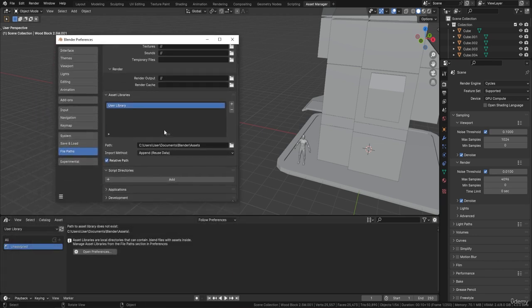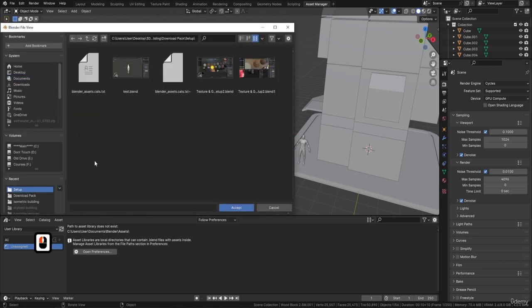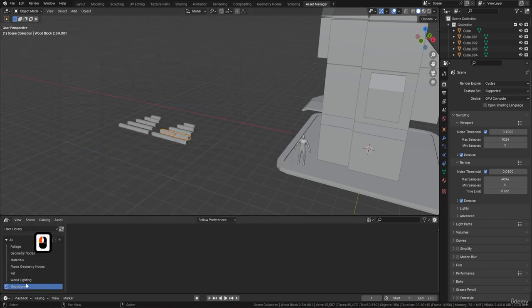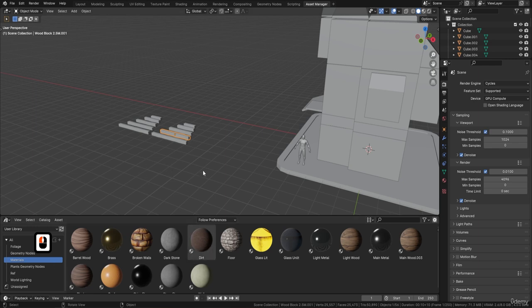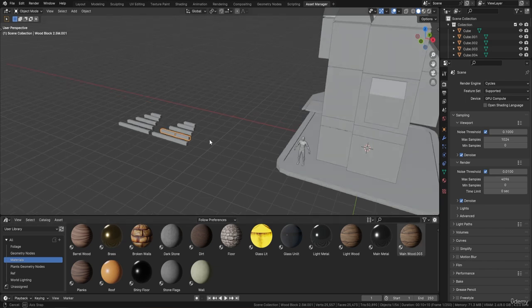So at the moment it's Blender Assets. This is the path. I just want to change that to where my setup is. So here is my textures. Click Accept. Close that down, and now I've actually got in my materials, which is what I want. All right, so we can see that we've got light wood, main wood. Now the one we want on this is the main wood.